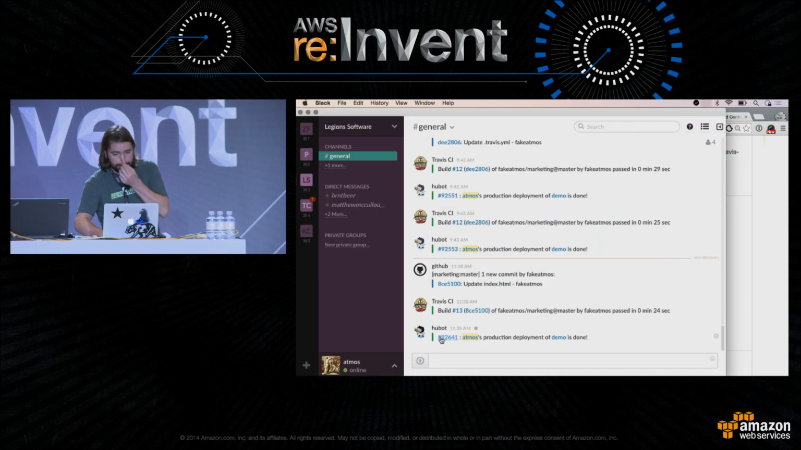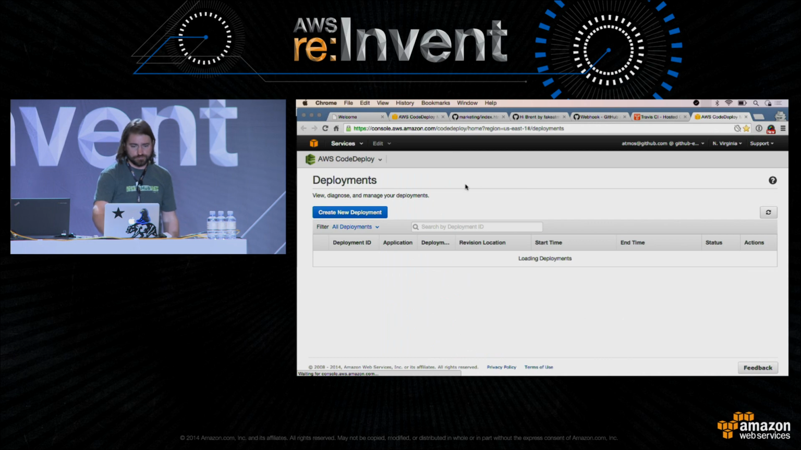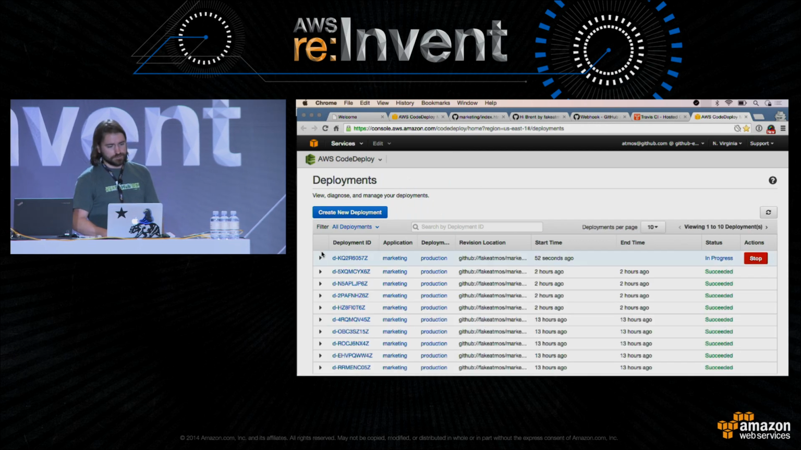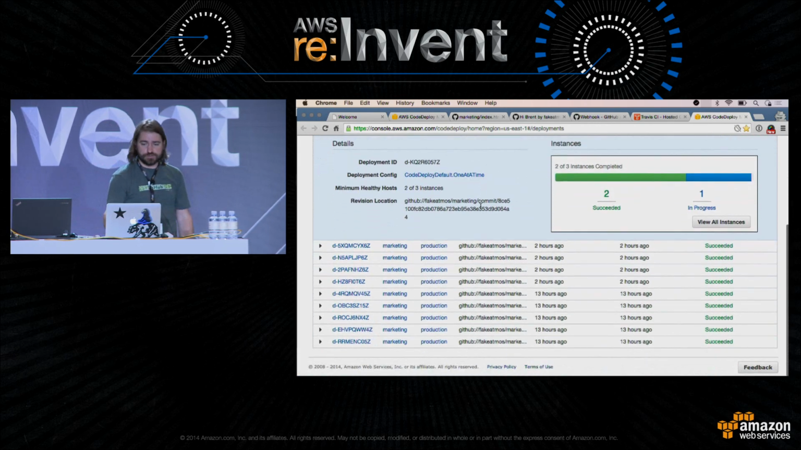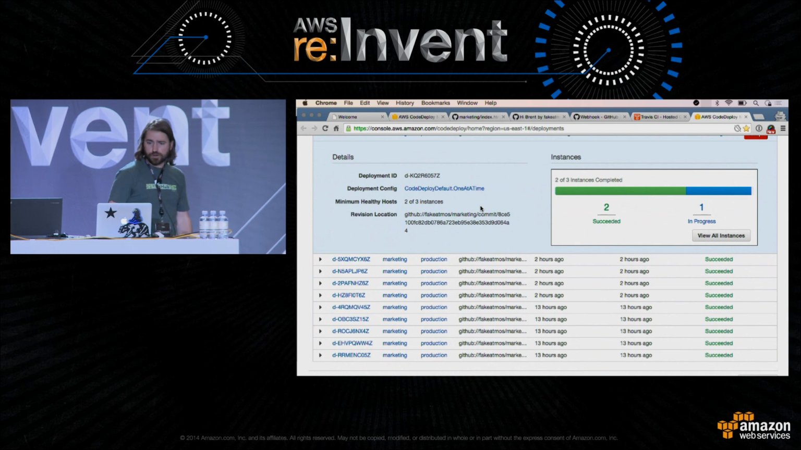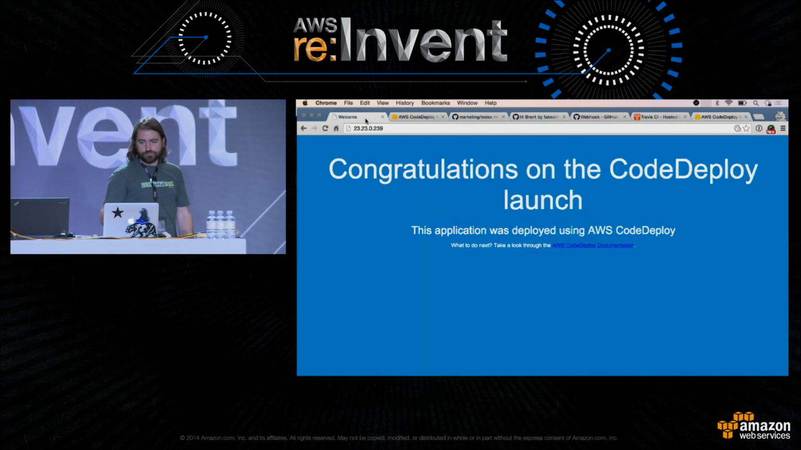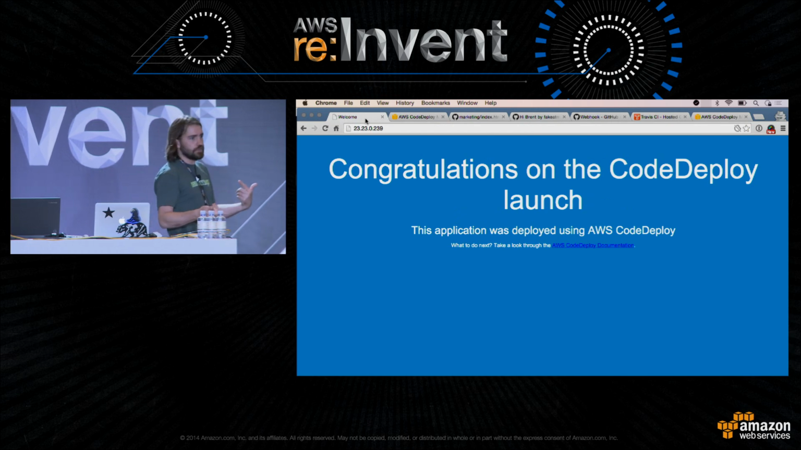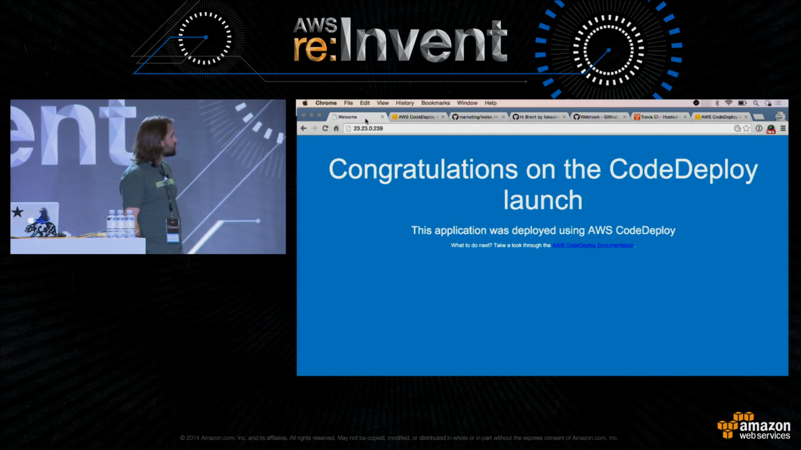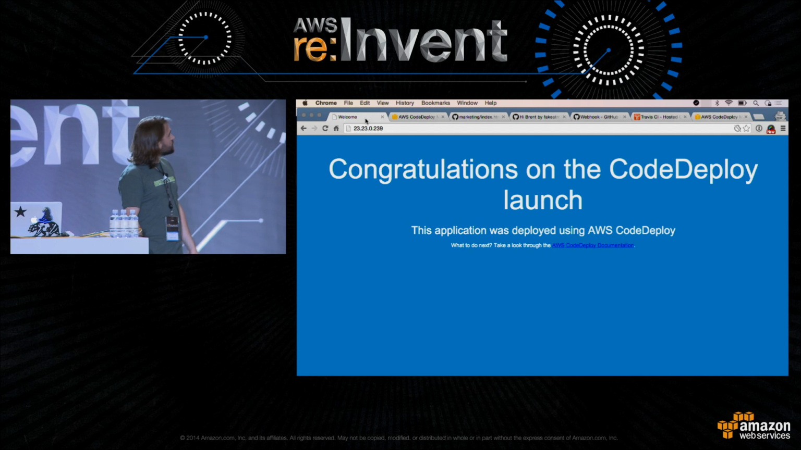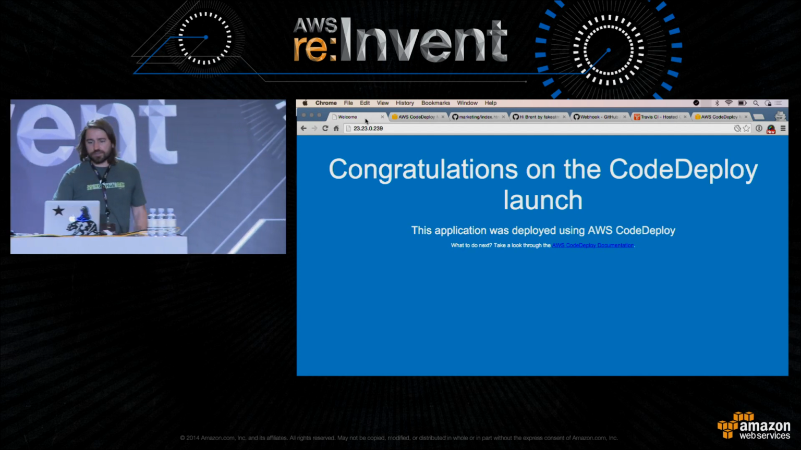So I can see right here that the production deployment of my demo is done. And this takes me right into CodeDeploy. You can see that it's done 2 of my 3 instances thus far. And with that, I'm going to guess that I can refresh this. And the code that I just changed is automatically available on the servers there. And so, I didn't have to do anything complicated.